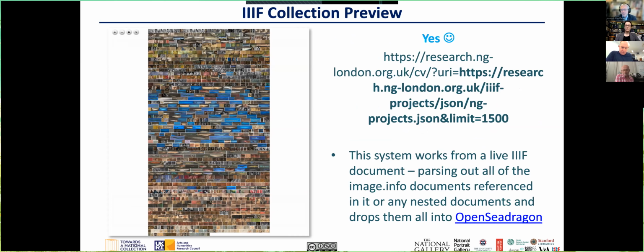So this is the link to the previewer, and we've tested it with a number of IIIF collections in version 2 and 3. And the ones I've used work so far, it seems pretty good. What it does is load all of the images referenced in that collection or in those manifests into OpenSeadragon. So here you can see an example of all of the images that are referenced in the IIIF Collection Explorer that I've just presented. It's just shy of 1,500.